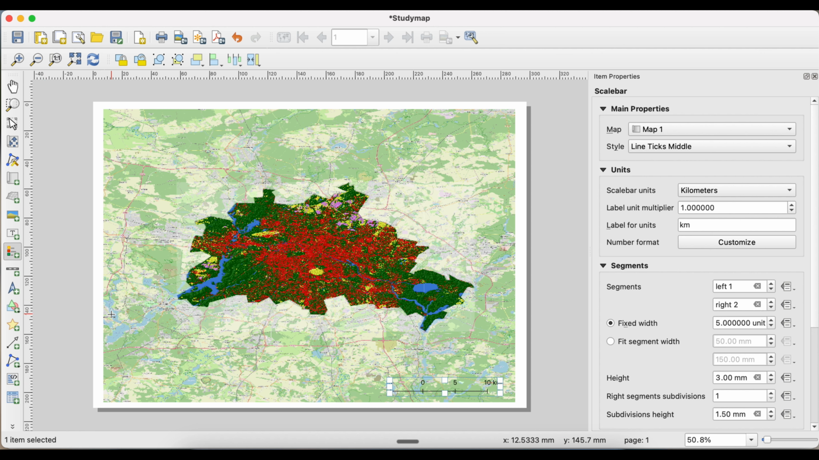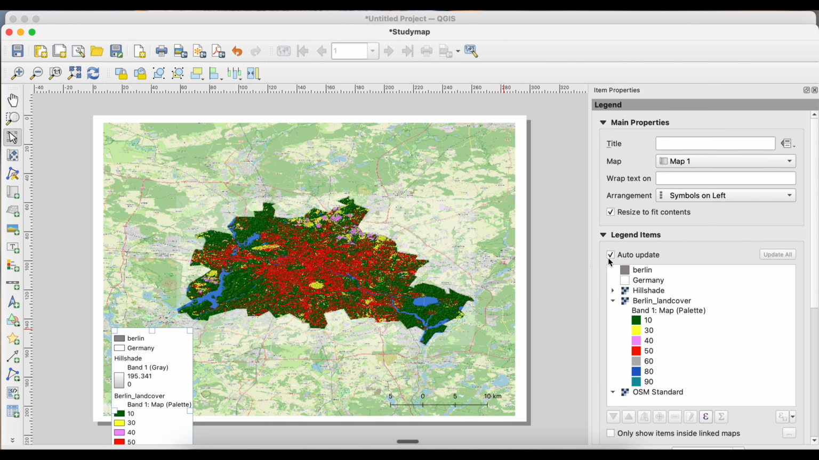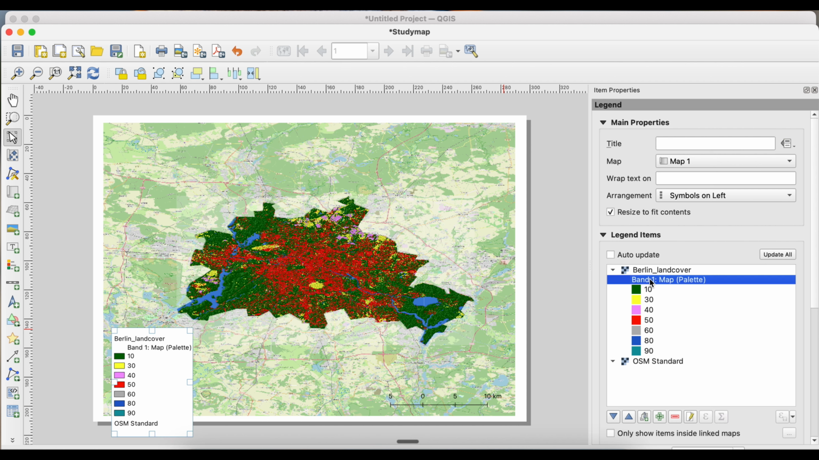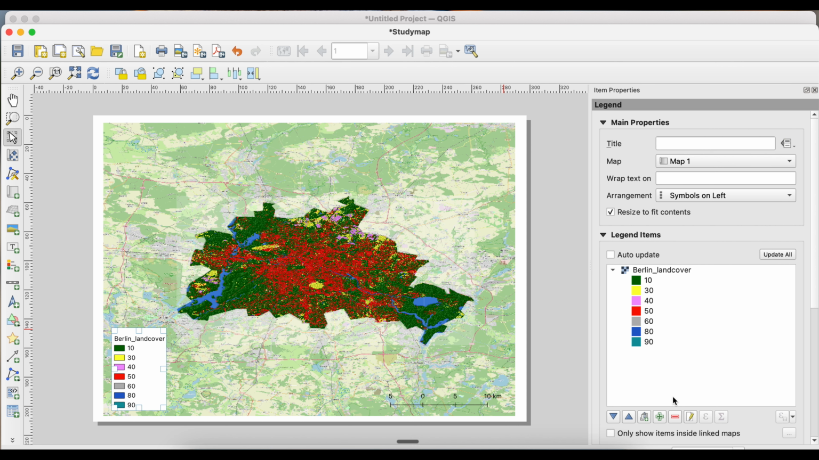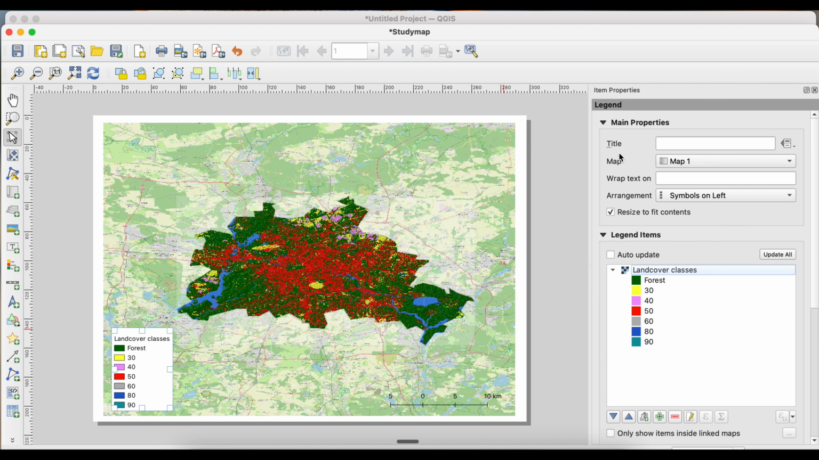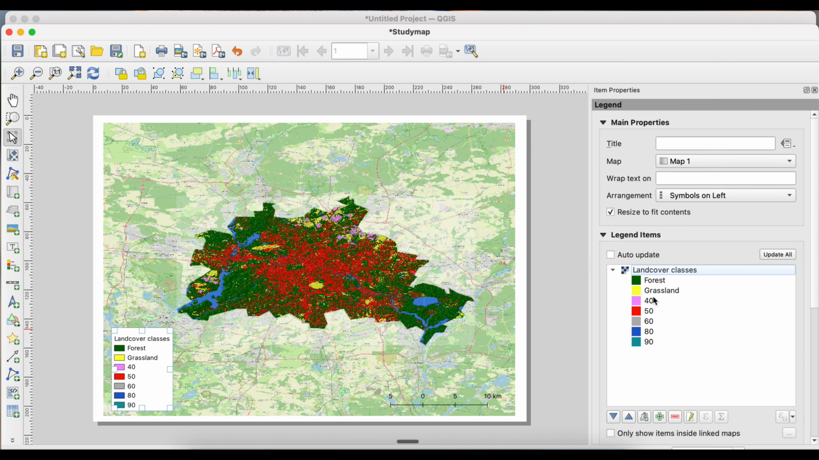Now let's add a legend to our map. In this map, I only want the legend to include the land cover classes. So I tick off the auto update option and then remove all the legend items except for the land cover classes, because in my map that's what I want to highlight. When auto update is off, you can rename the items in your legend. Here I want to give the title Land Cover Classes and also rename these numbers to the respective features, because I have been working with ESA datasets quite often. So now I remember which feature represents which value.